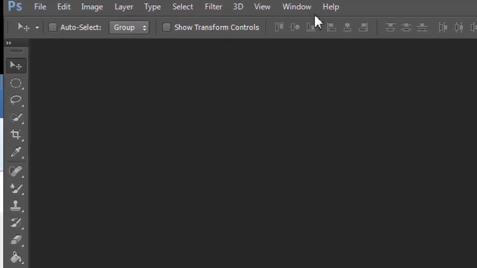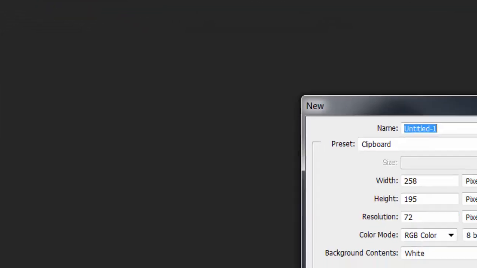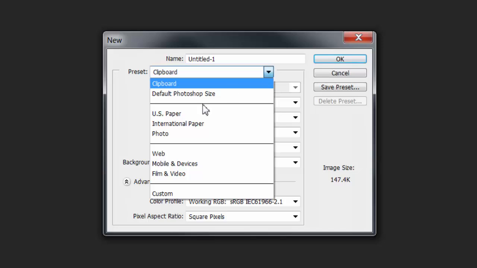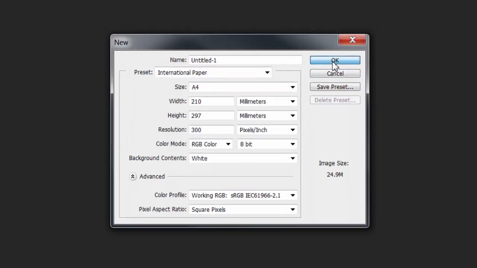So to start off with then, once again it's File, New, and we're going to use A4 size again. So what you need here is international paper, so drop down the menu, international paper, and make sure that A4 is selected here. Once it is, click OK.